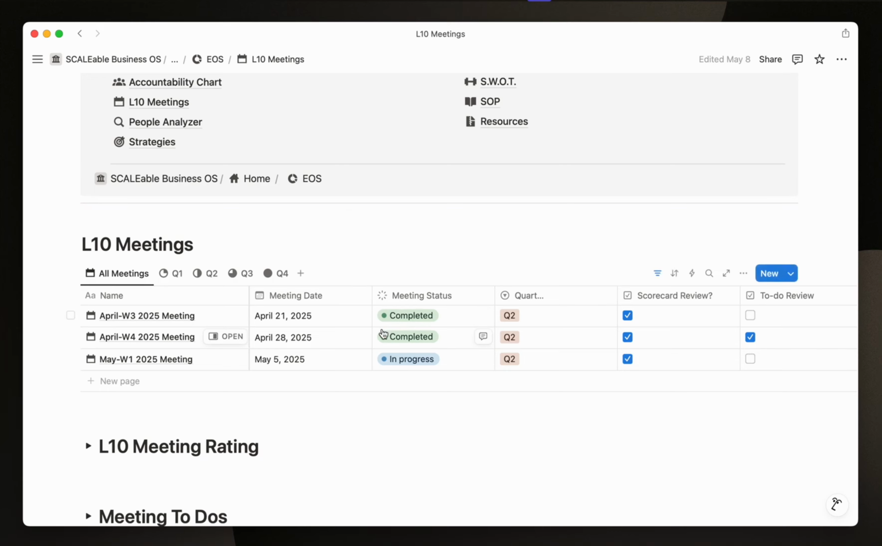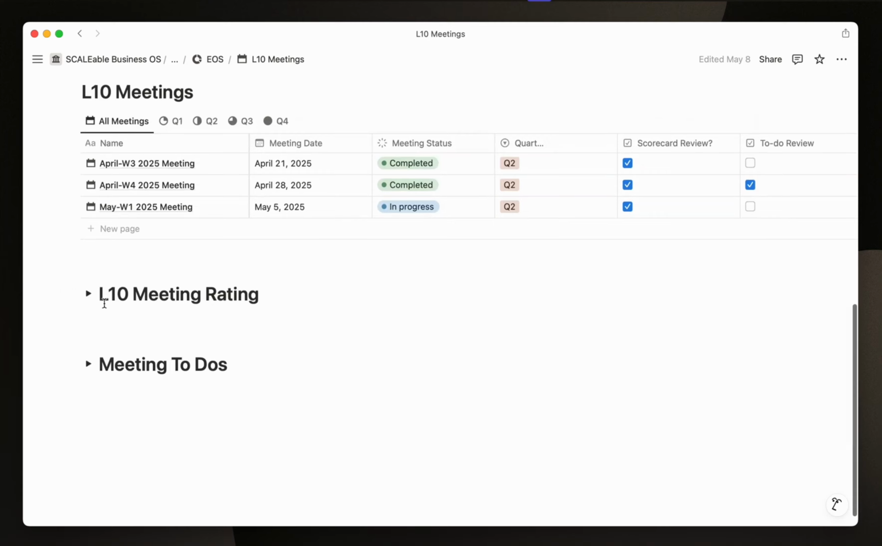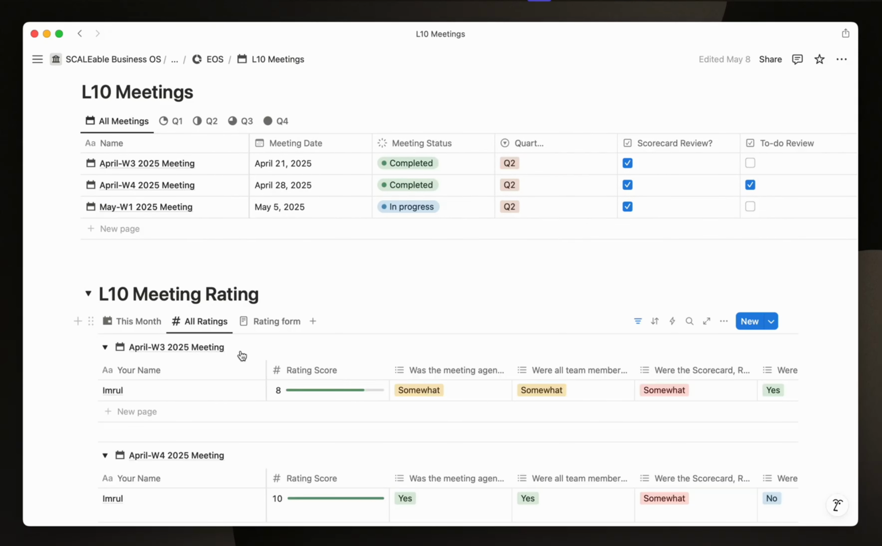Let's see here. So this is the L10 meeting template that you can just launch with a click and start conducting a successful L10 meeting. These are ratings for all the meetings.